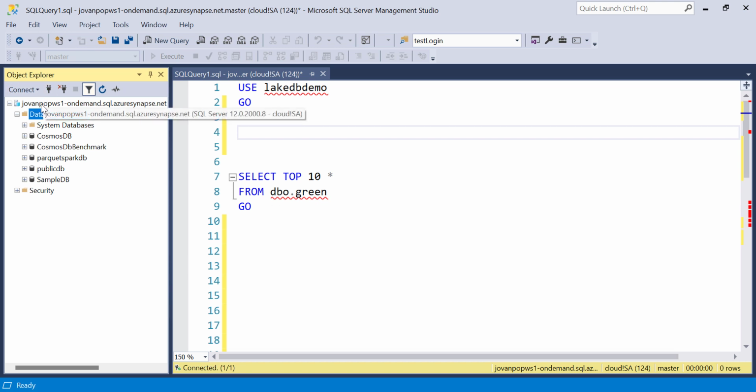I can connect to my workspace using SQL Server Management Studio and connect directly to Serverless SQL pool. Here I can refresh my list of databases and I can see that Lake DB demo appeared in this list. When I created this Lake database using Apache Spark Notebook, the database automatically appeared in Serverless SQL pool.